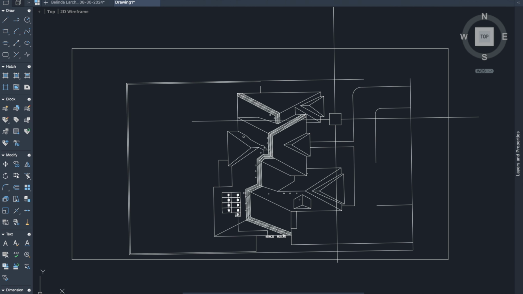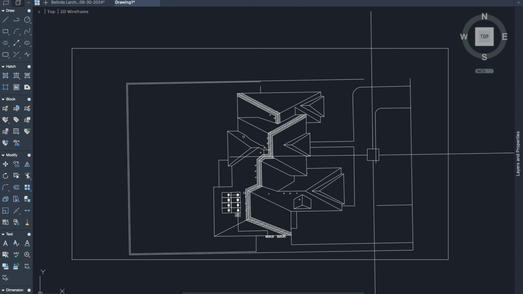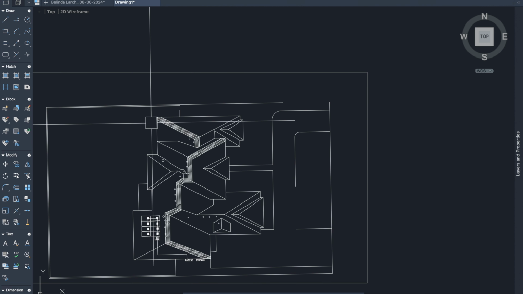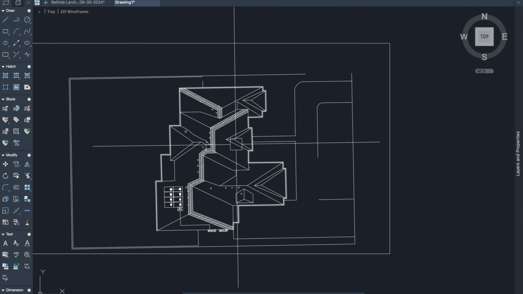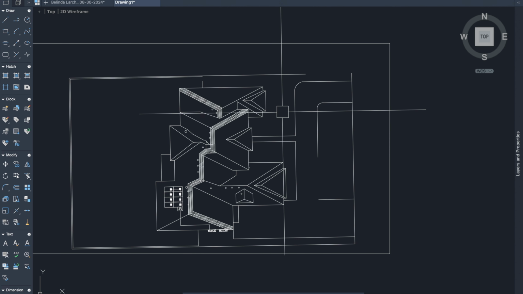So today we are going to be learning about how we can use the fillet command in AutoCAD. As you can see, these lines are not joined here and there is some space over here. So we will use the fillet command, and the shortcut for the fillet command is F, Enter.